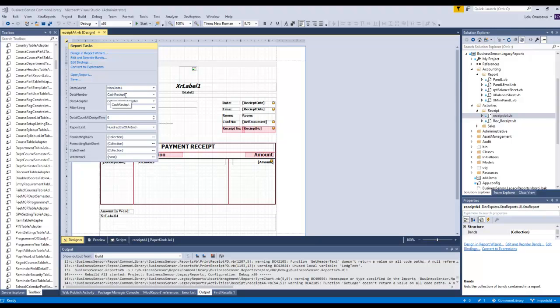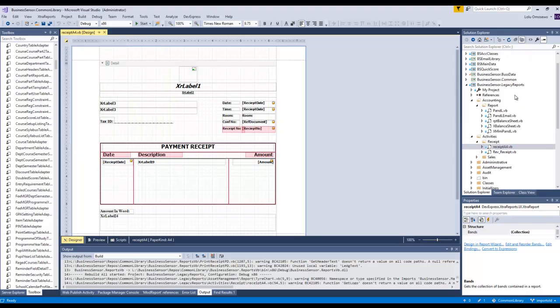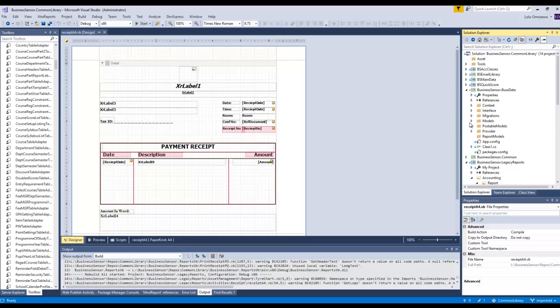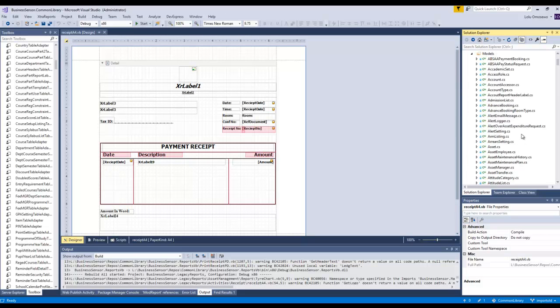Now, if you look at cash receipt here, you want to go into the source of that cash receipt. Or first of all, two things. Number one, go to bus data. Go to models and see if you will see cash receipts.